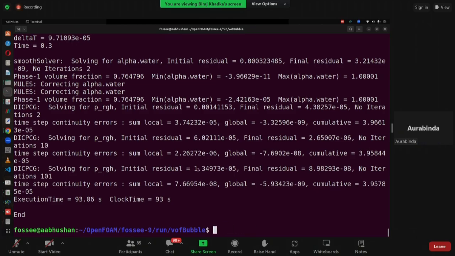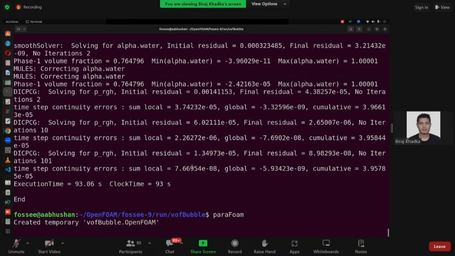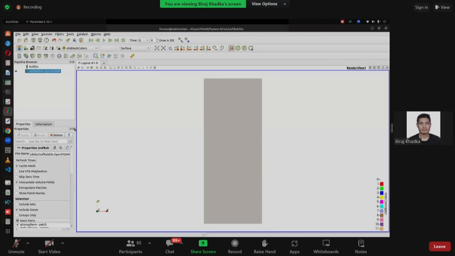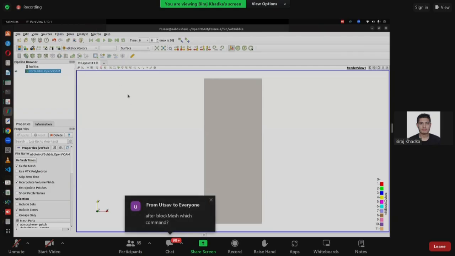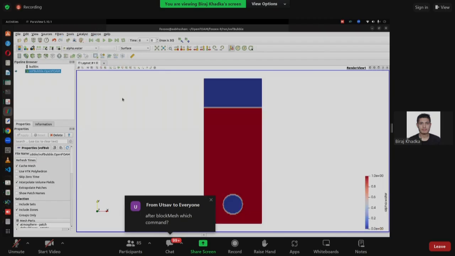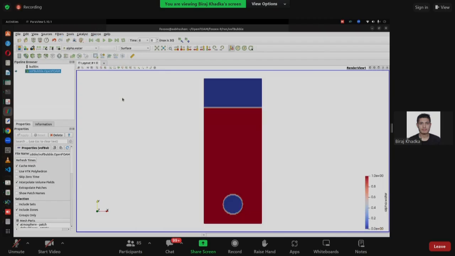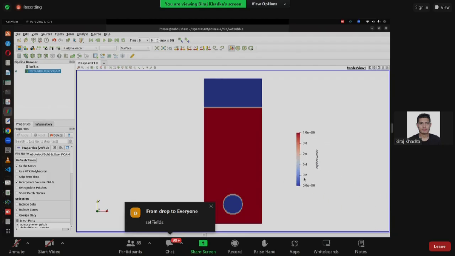Okay, the simulation has already been done. So let's type paraFoam. Now I'm going to show why we have to define the two fields. Go to the VTK block colors and go to alpha.water, because this is multiphase and we want to visualize which part is water and which part is air. As you can see from the label itself, this is the air, where the value of alpha.water is 0.